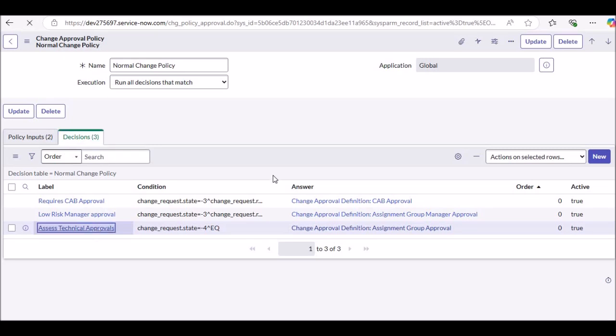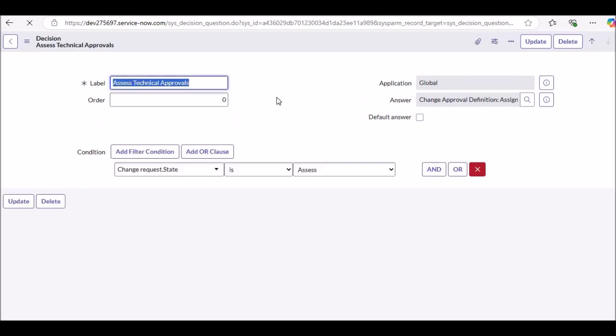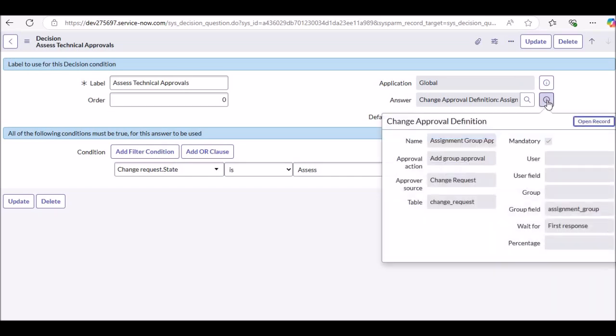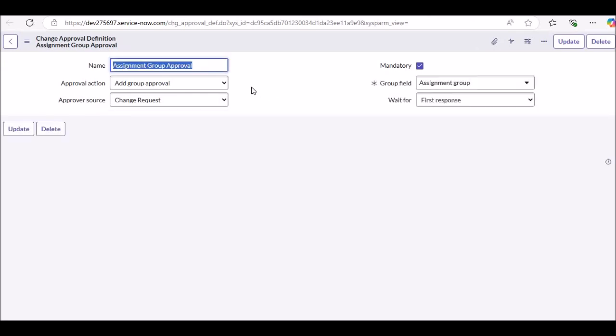Okay, so first let's understand. If we open this record, here we can put the conditions. It says change request state is assessed, and we have the answer here. This particular answer contains what type of group approval is required. So I'm opening it in a new page here. This says it is assignment group approval. You can name it anything here.